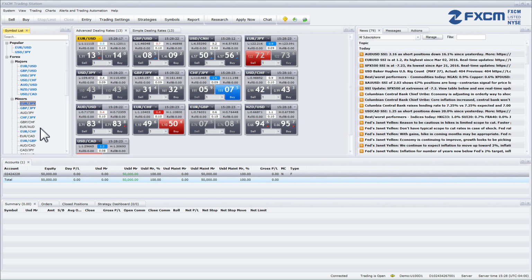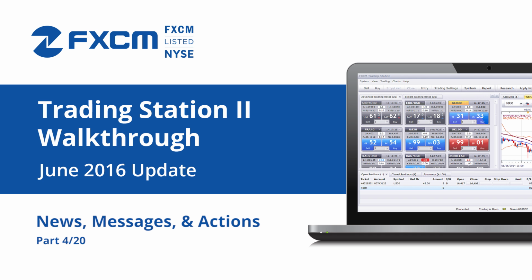You can toggle which categories are displayed in the symbols list by clicking on the plus or minus sign next to the category. Users are limited to a maximum of 20 active symbols at a time. You can also search the symbols list by using the search bar right below the symbols list tab.